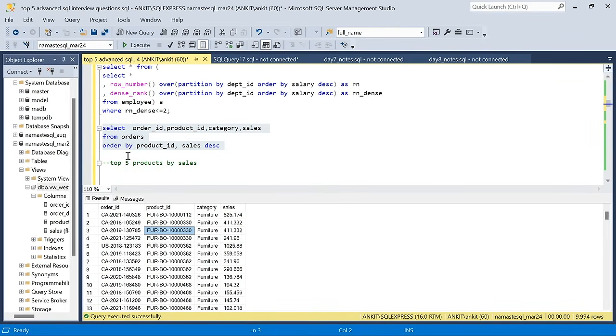So if someone is asking for the top 5 products by sales, I cannot do top 5 order by sales descending, because we first have to aggregate the sales of each product. Each product has different rows. If I directly say select top 5 products from orders order by sales, it is checking at order level, not at product level. So I have to aggregate data at the product level first. I will have to change the query a little bit.